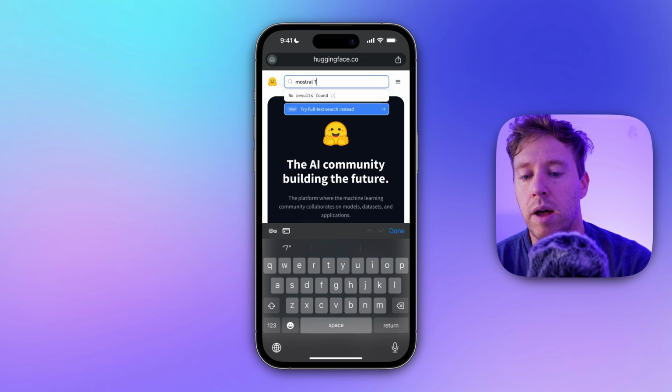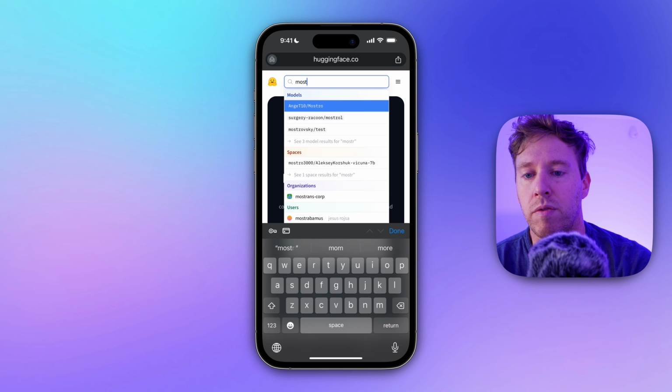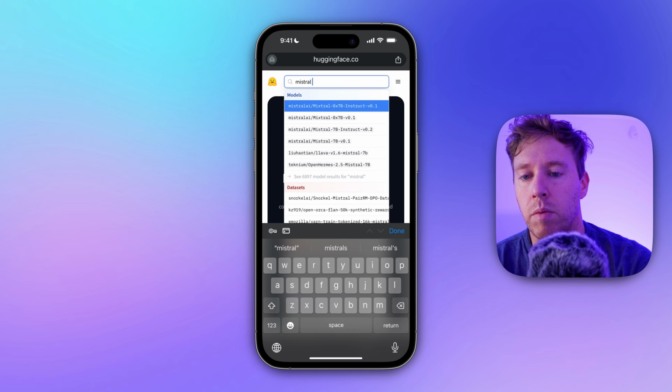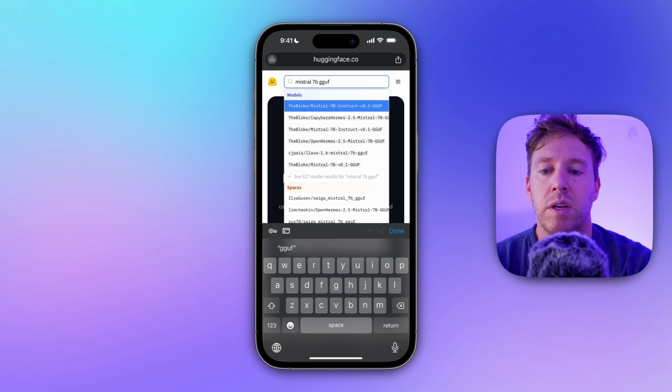But the crucial element here is the model format. We want a GGUF type model, and based on what I've seen, most models offer that. So let's do Mistral 7B GGUF, and we also want the V2 of Mistral.